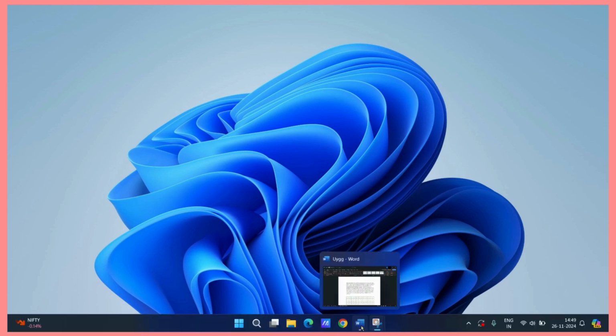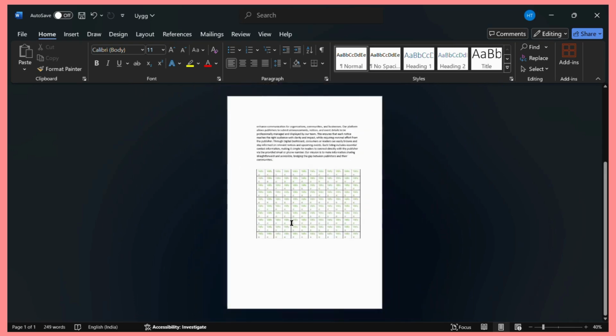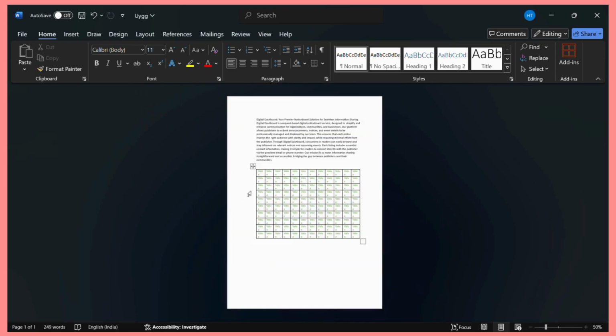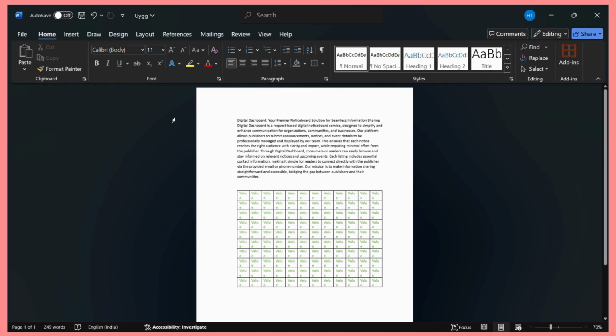First, let's open our MS Word document. Here you can see that the current orientation of this page is portrait, which means it is vertically aligned. So if I want it to change to landscape orientation, all I need to do is simply click on the layout tab right here.